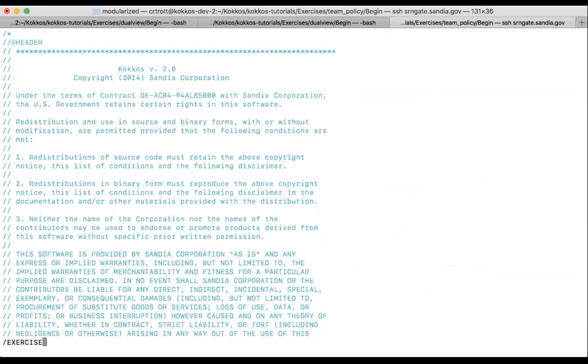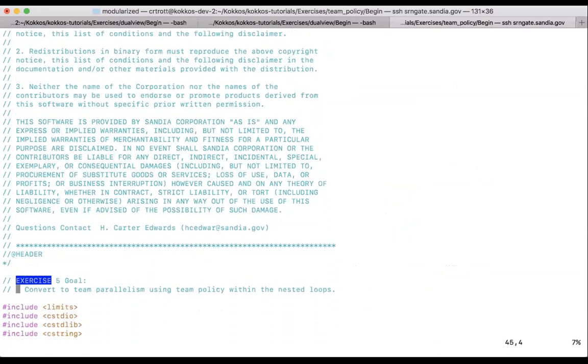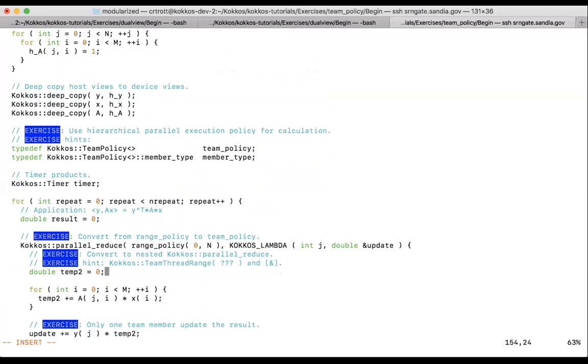As always, I'm looking for all the all caps exercise notes. First one says what we need to do. We need to convert to team parallelism our typical loop, the one we had a lot. For that, two things one should usually do. You should do typedefs or using statements for the team policy, as well as the member type, the kind of team handle coming out of that. Then what we are now doing is we change the execution policy here from the range policy, which was used before, to the team policy.